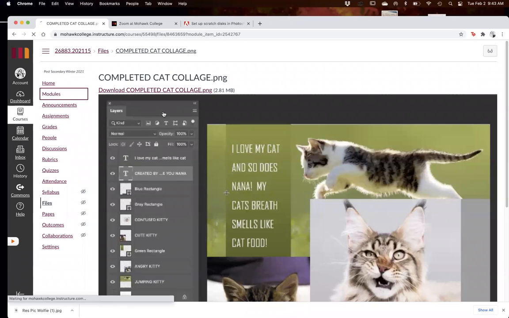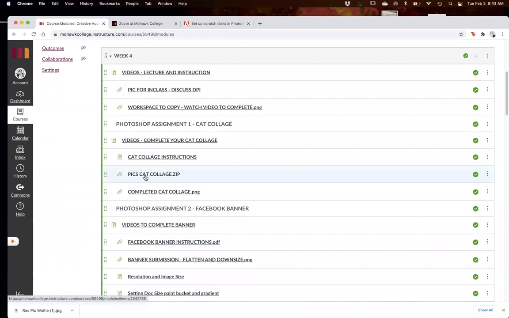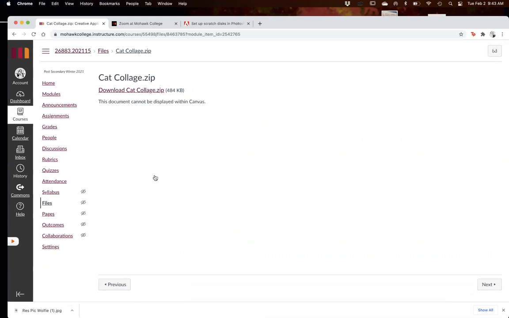I've given you all the files or images for that, so let's go ahead and do that now. That's right here, pics for cat collage. What I need you all to do is click right here. Good. Now I need you to click download cat collage zip. Are we all got this okay? This is really important because we're going to need these files. If you're not with me, just let me know.